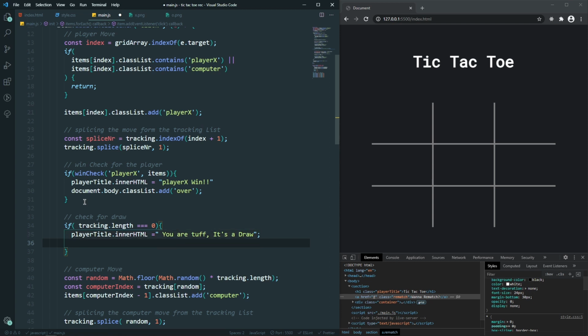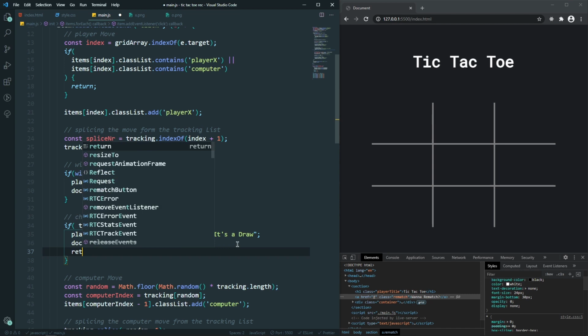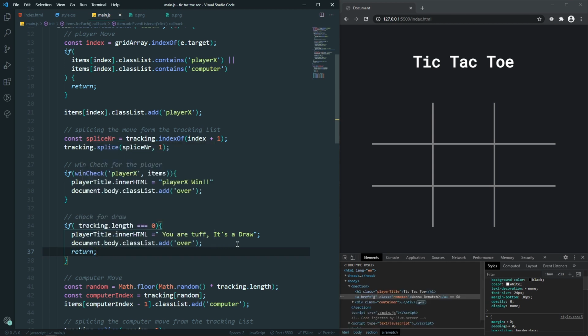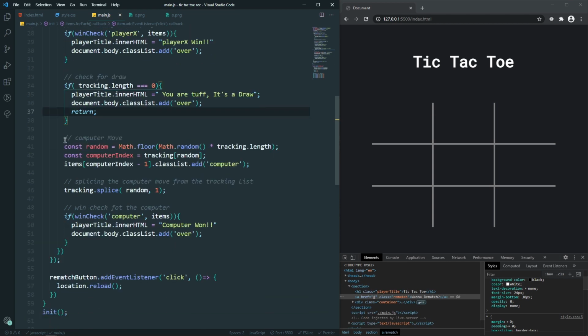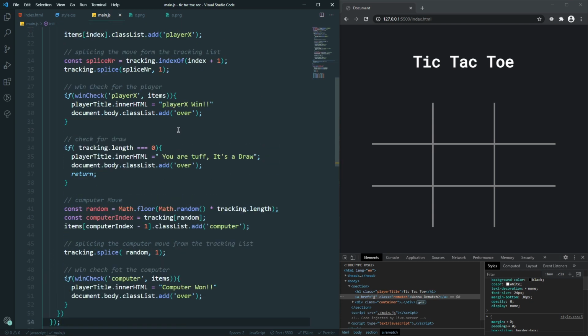And after that, let's say that I will also add the class that we added in our body, this over class, and also I will return from here. So return, I will not go further, meaning I will not have my player move or anything else. I will just simply return from here. So that's it. As you can see, we have this draw.